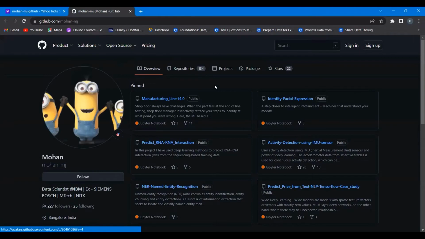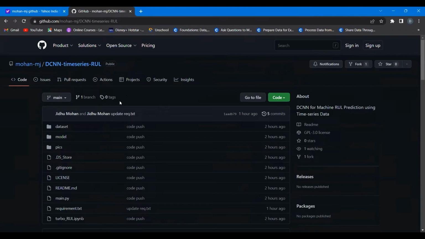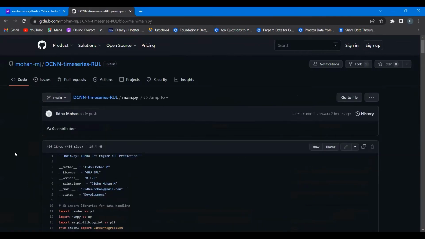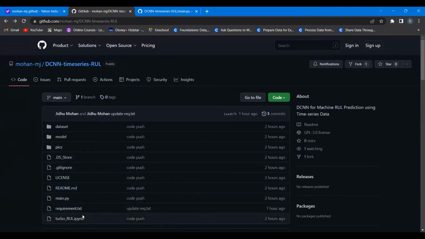Can you go to the repositories? And DCNN time series RUL. Yeah, here you need to open two files. So first one is actually the main.py. Below that, you can open in a new tab. Actually, I want both of these together. And turbo RUL IPYNB.